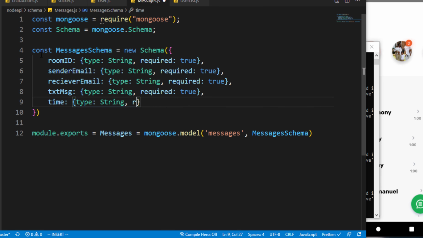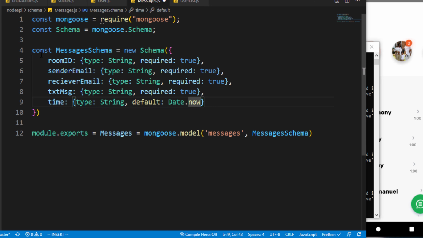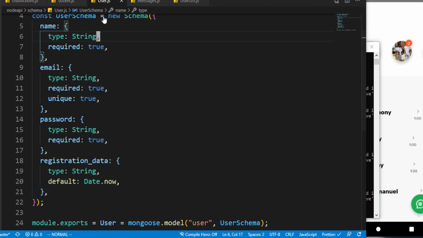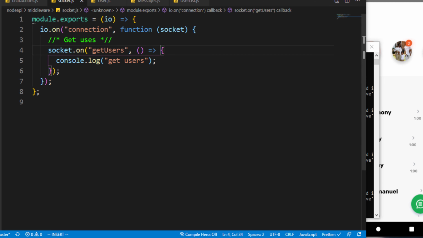Okay, I can just remove required because we're not going to be passing the time. Automatically, it's going to create the time for us using the Date.now, just like I mentioned earlier. So I can just pass that and format that using prettier and just save it. But I just wanted us to create this quickly. So let's proceed back to the socket, and let's check back in our console.